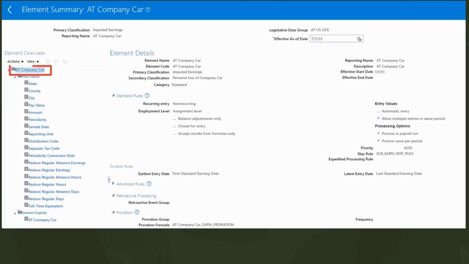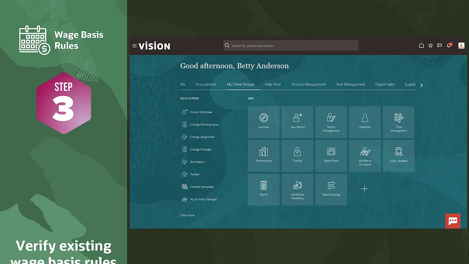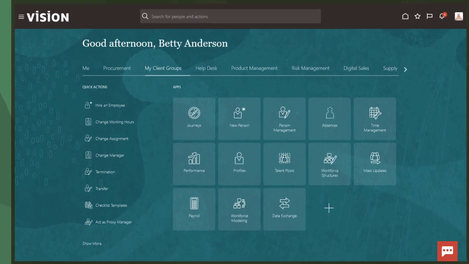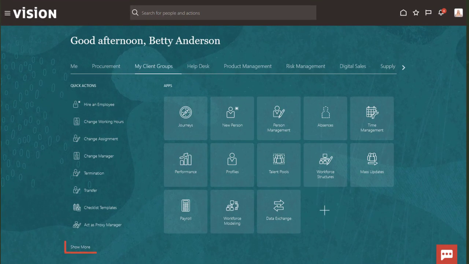Notice when I click on the element, the primary classification is imputed earnings and the secondary classification is personal use of company car. I can now see that the recurring entry is set to non-reoccurring and that the employee level is set at the assignment level, which means a manual entry must be made for this element to be processed for an employee's assignment. Next, I'll verify the existing wage basis rules for the secondary classification.